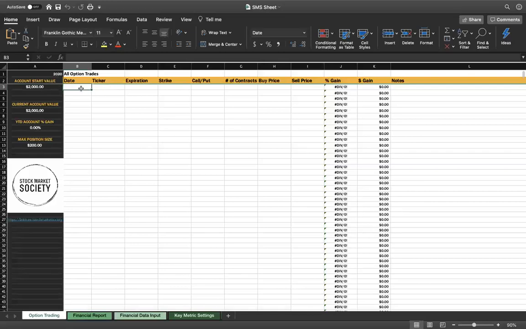So what this does is, let's say, for example, I take a trade today, for, I believe it's like the 18th, 1820. This is the date I took the trade. The ticker, say, for example, is Apple. Expiration, let's say it's for next week, the 24th, so 4/24. And I got the 300 strike calls. Now, the number of contracts I got, let's say, was 1. My buy price, let's say I paid 90 cents for this contract.